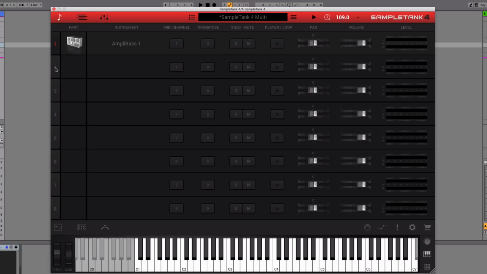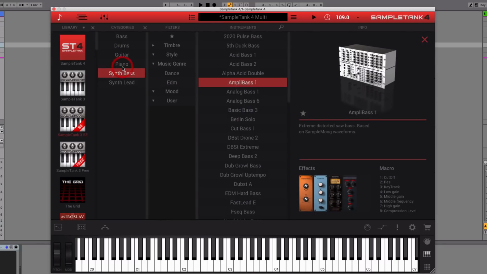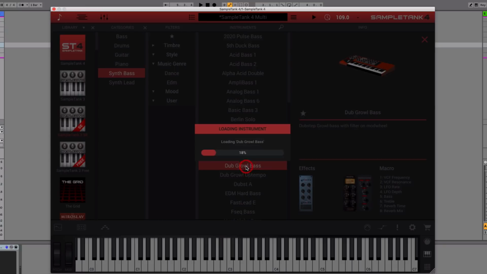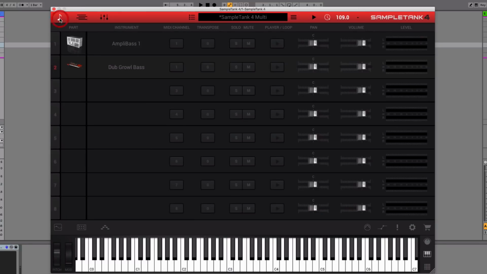So I'll repeat the same process here. I'll go to part 2, load an instrument, and then this time I'll choose a different type of bass sound. So now we have 2 different basses, and I'm going to go ahead and make sure that the MIDI channel is set to 1 for each layer. That way, when I trigger this channel, the sound will trigger both of these individual layers.